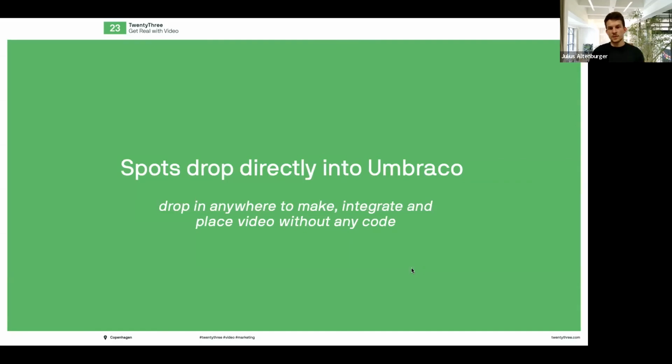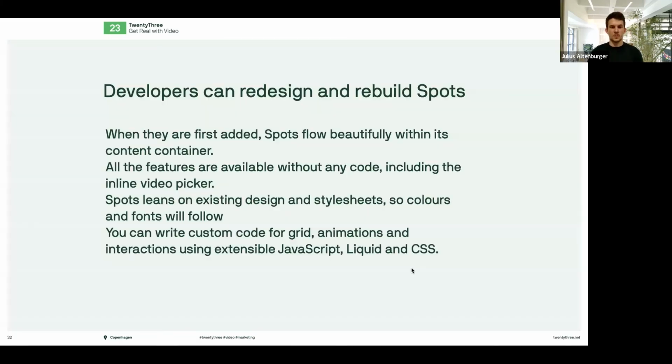As I said, spots will be dropping directly into Umbraco. Drop it in anywhere to integrate and place video without code. So actually taking away the part of copy-pasting the code, and easily managing the connection between the spots on TwentyThree and representing this in Umbraco. But also, developers are able to redesign and rebuild spots. So when first added, you have this beautiful spot within its own content container.